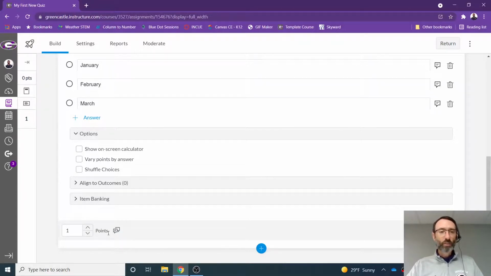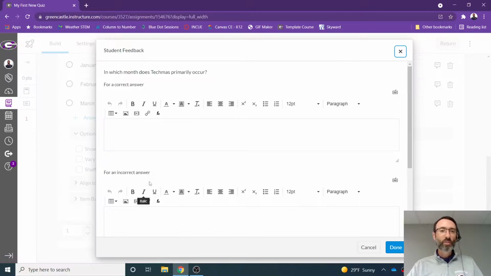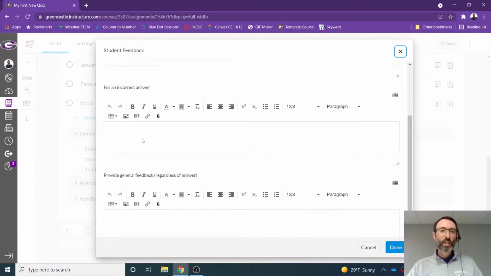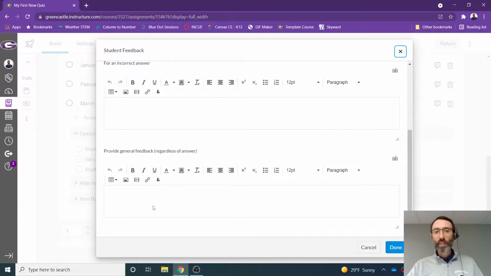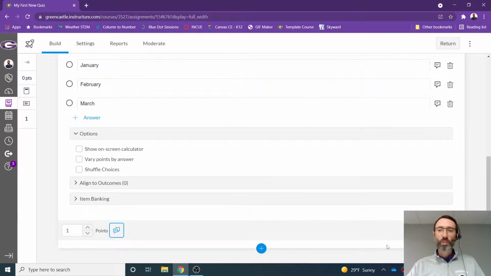You can change the point value. You can provide just-in-time feedback. So anyone who gets the correct answer would see this. Anyone who gets the incorrect answer would see this. And anyone who answers in either way would get this right here. I'm not going to provide any of those for this particular question, but you are certainly welcome to do that. And then you simply need to click Done to create your quiz question.